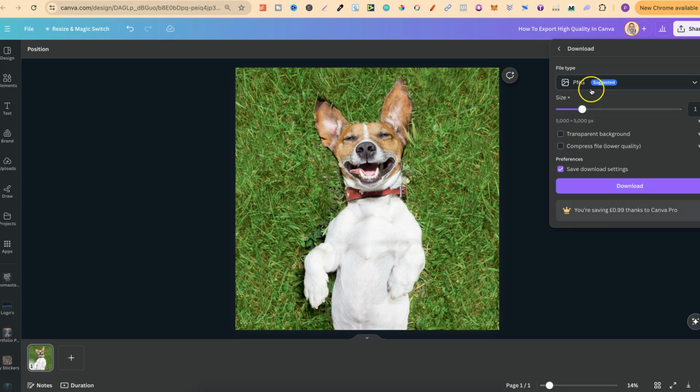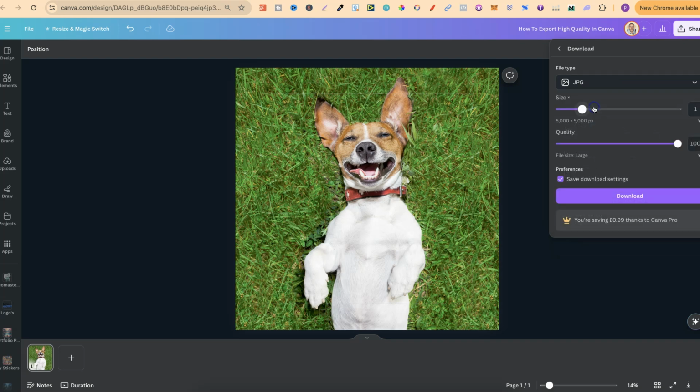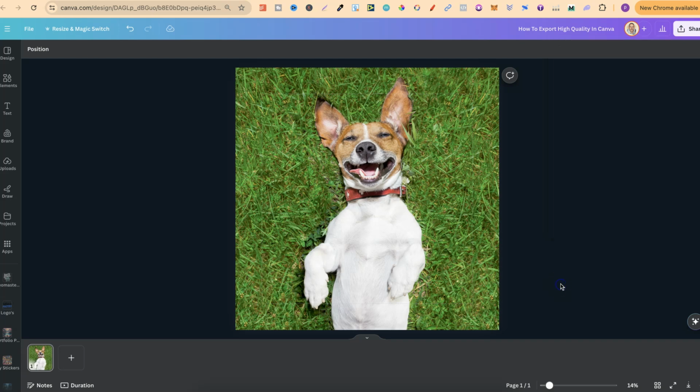So if you want the best quality, always choose JPEG, come down to quality, increase this to 100, then click download. But nonetheless, that's how easy it is to export high quality here in Canva.